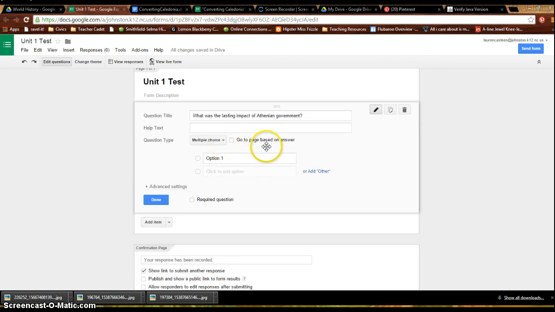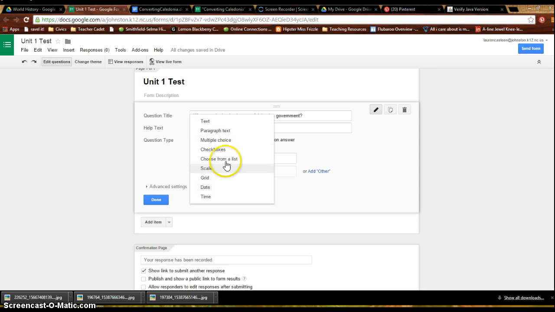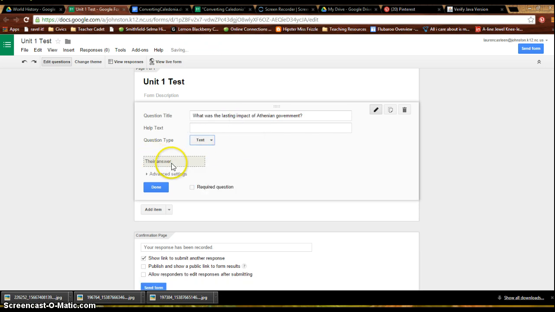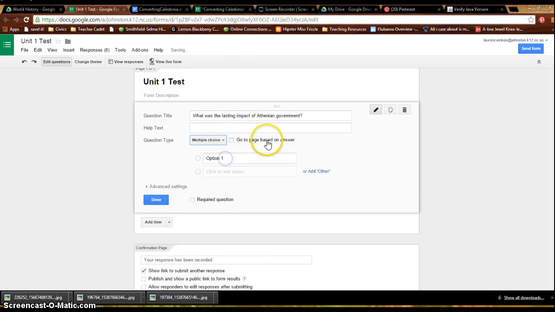Multiple choice is the easiest way to do these self-grading quizzes. You can also do choose from a list, which basically does the same thing. The problem if you choose a text response, which allows students to type a response, is that if it's not exactly like what you typed for your key, it will be marked wrong. So if they misspell it or don't capitalize it the same way, then it will be marked wrong. So I do multiple choice.